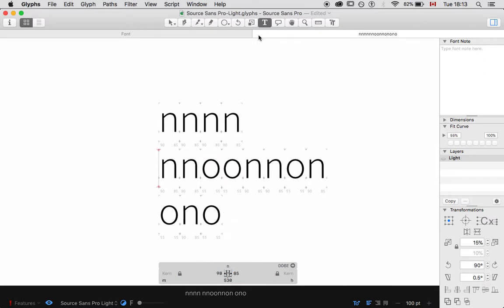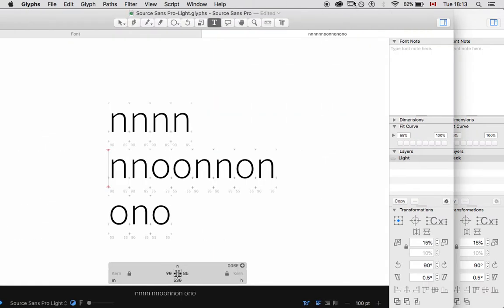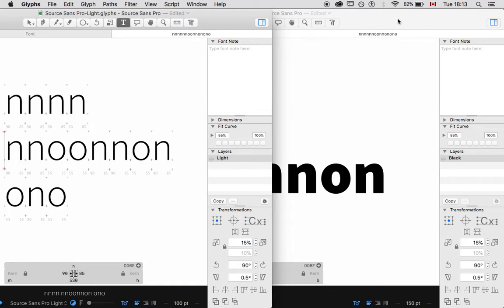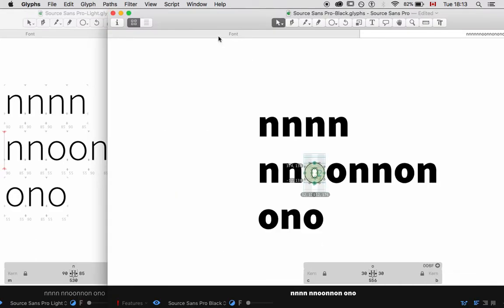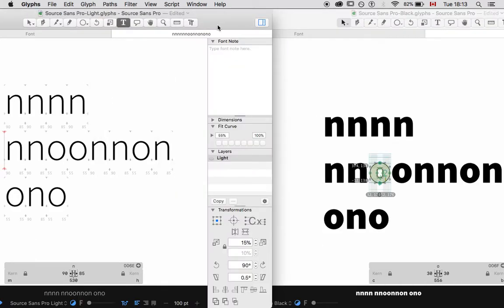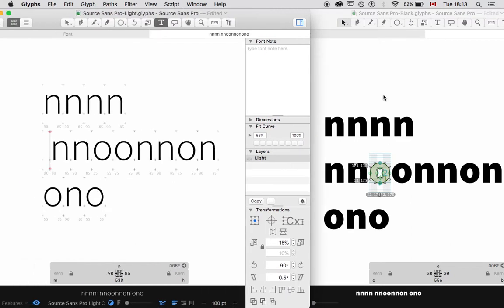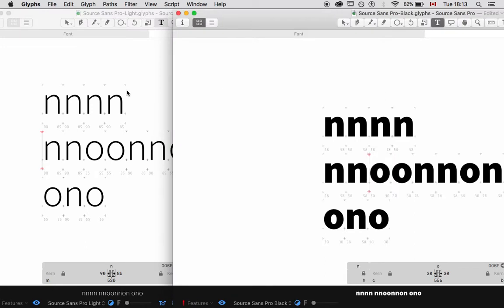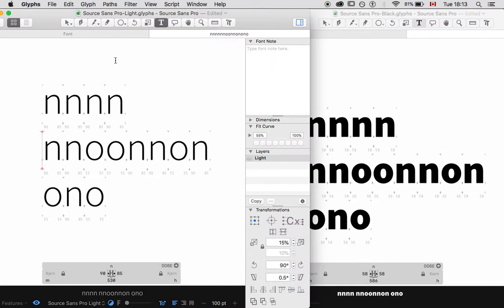So there's your difference. If I tile these things somehow, look at the difference now between the bold. Whoop, sorry. There we go.